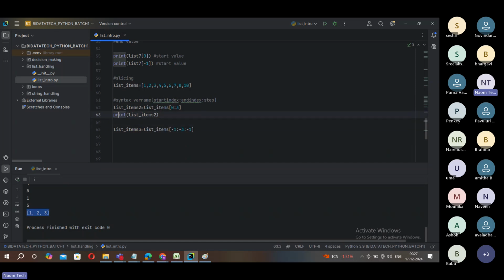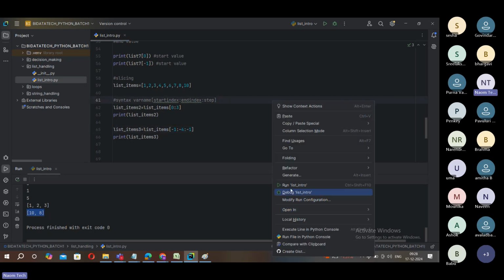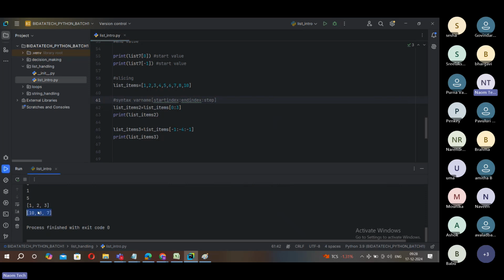And then just what you have to do, see this. Then right click and run this. So you can see here 10, 8. Of course, do one thing. Take one more, -1 to -4, so it comes up to -3. Okay, now run this. You can see here, we got the last three values, but in reverse order.